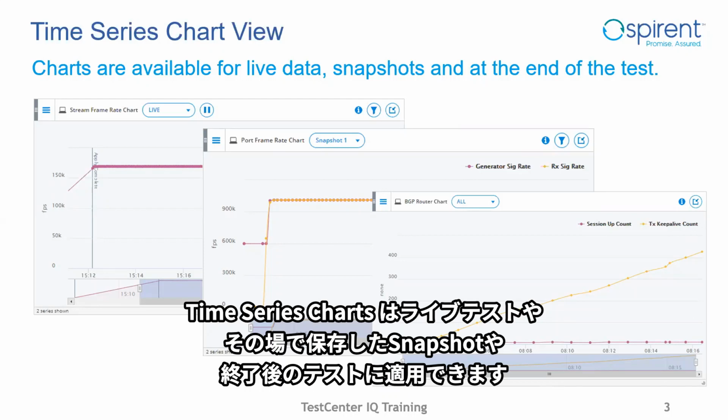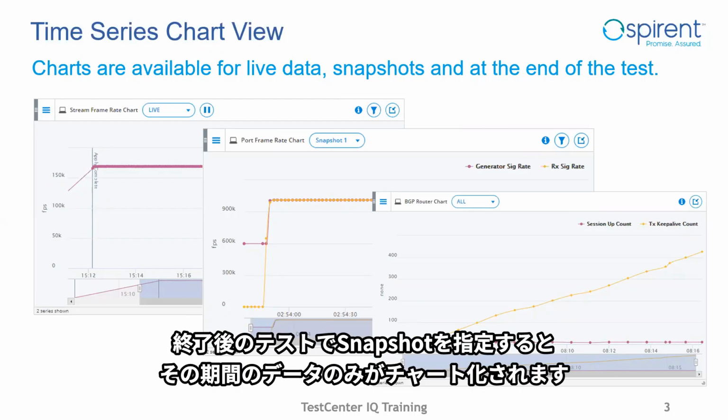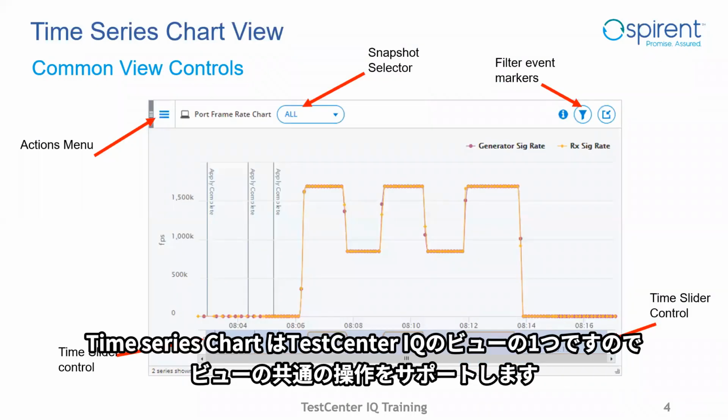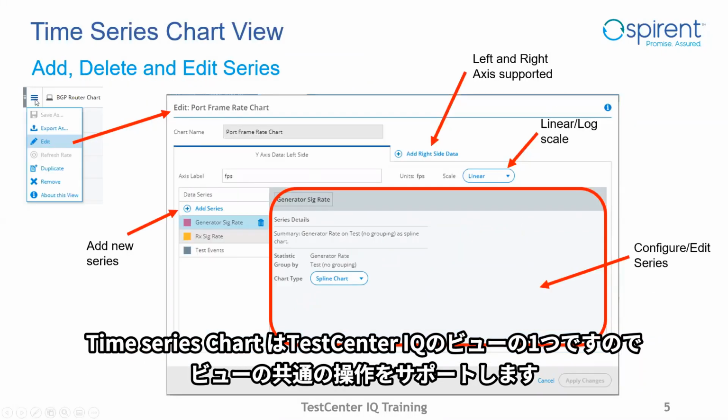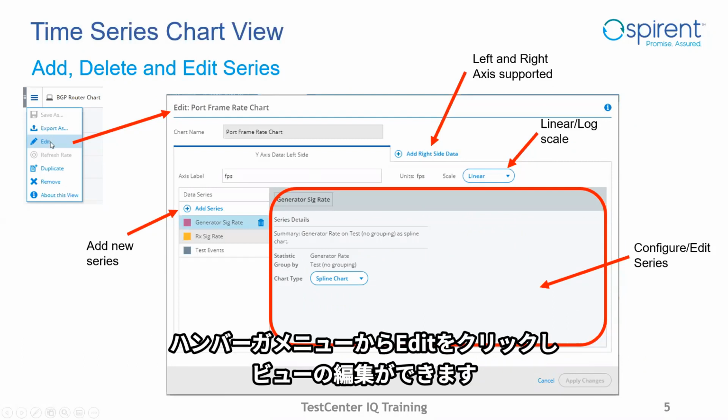The time charts are available for live data, for snapshot data, or for a completed test, so at the end of the test. In the case of the snapshot, the data is shown for the period over which the snapshot spans. The time series chart is again just another view in TestCenter IQ and therefore supports the same common controls. The time series supports the Actions menu. Within the Actions menu, you find the Edit functionality. Edit is where all the customization of the chart is done.